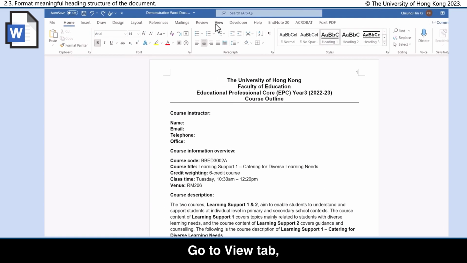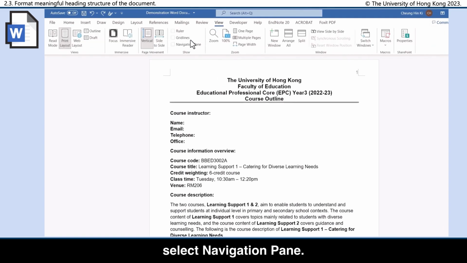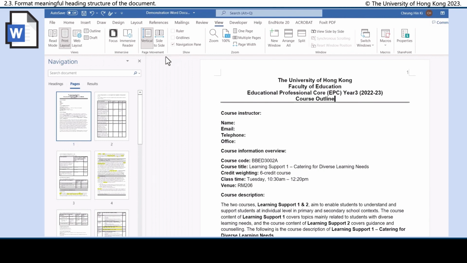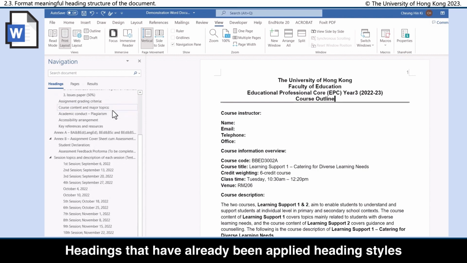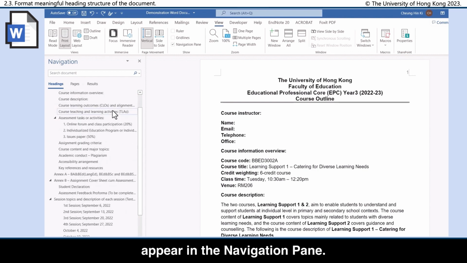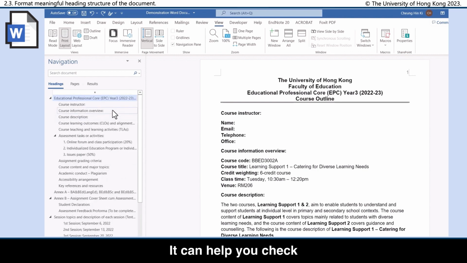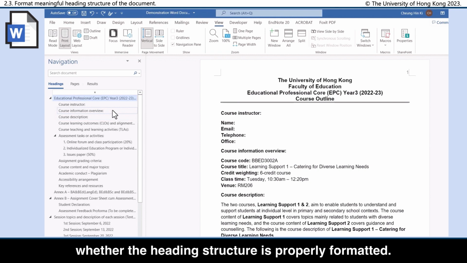Go to View tab, select Navigation pane, select the Headings tab to view the list of headings. Headings that have already been applied with heading styles appear in the Navigation pane. It can help you check whether the heading structure is properly formatted.